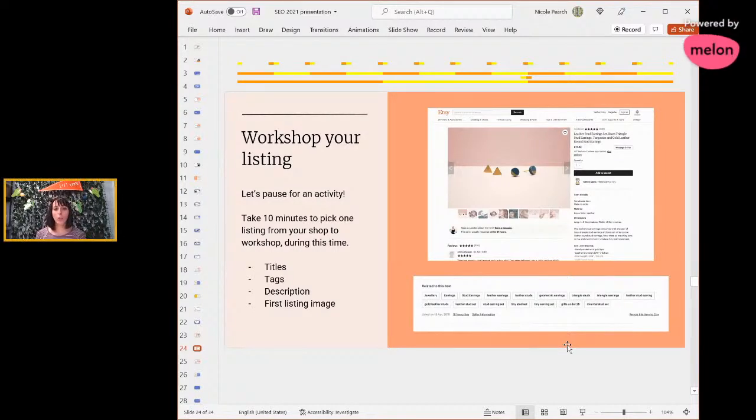So when you're looking at your listings, Etsy says this is a great time to do a 10-minute listing review, and they show you here to look at your title, look at your tags, look at that first image, and look at your description. So let's just keep on going.